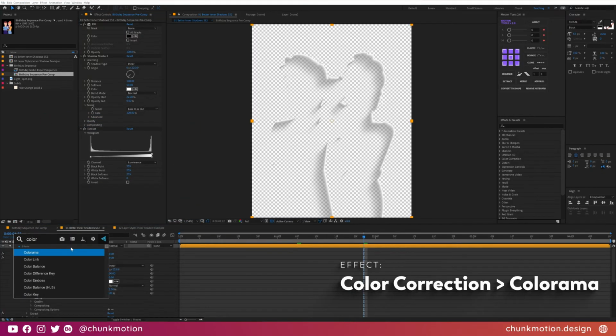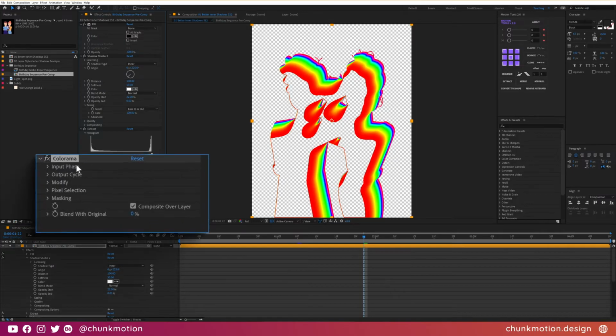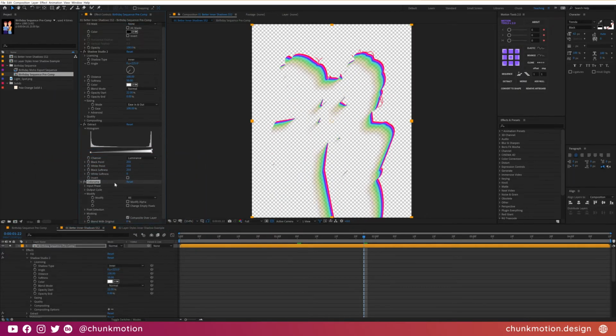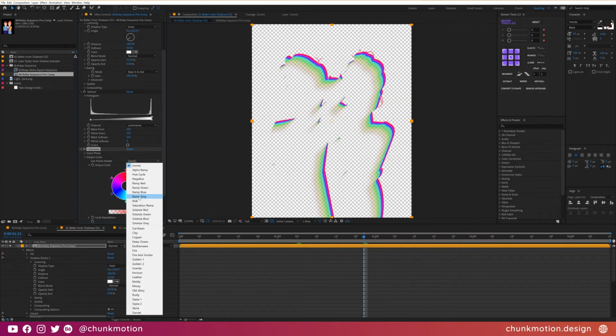With this step done, we can then go ahead and apply the Colorama effect. But before we go and change any of the colors, we have to uncheck the Modify Alpha checkbox that is found in the Modify section so that we maintain that nice cutout we just made in the step before. To adjust the colors, we'll dive into the Output Cycle section and change the preset palette to Ramp Gray, as this is a pretty nice starting point.